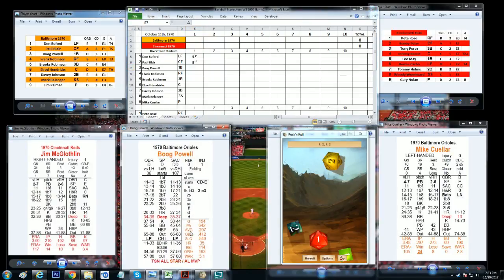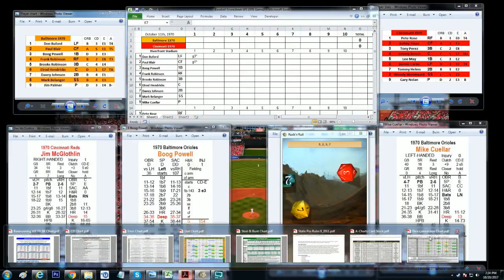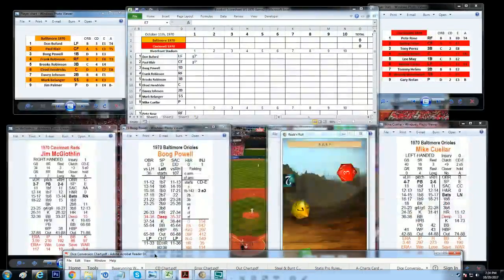All right, so that brings up Boog Powell here. Boog Powell against Jim McLaughlin. 2 outs here in the top of the first. It's an 8 against the lefty, so it's going to be off of Jim McLaughlin's card. And an 88, boy, we rolled an 88, an 87, and an 88 so far. That's crazy. Wow. He's an LP. Let's find out what kind of hit he hit. He rolled a 37. 37. He was, I can't remember. What is he? He's an LP.